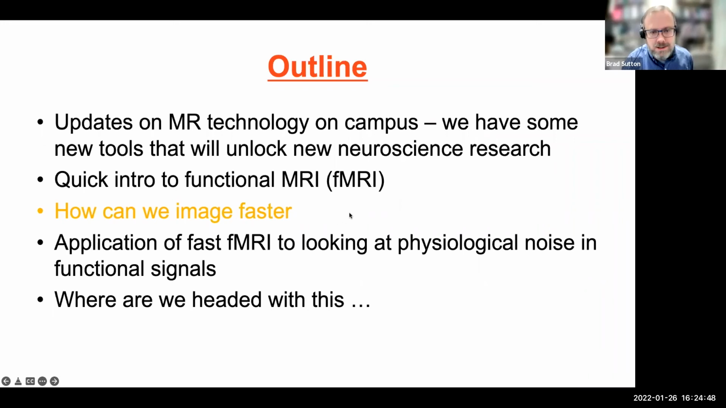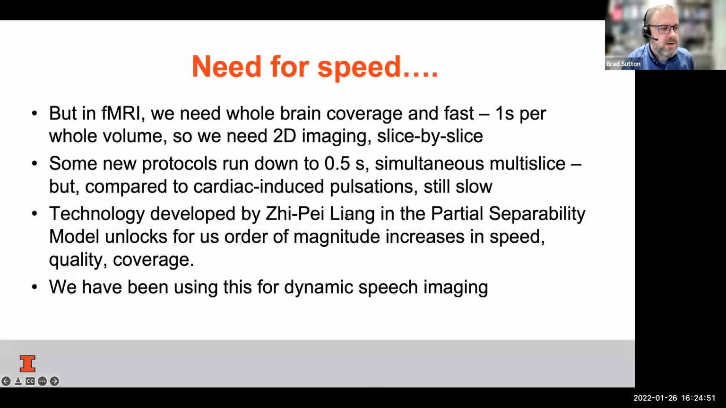I'm going to tell you about the technology first, and then we'll show you the application of it. So we have a high need for speed here, but in fMRI, we need the whole brain coverage. We have to cover every slice of the brain, and we need it fast, at least at 1 second per volume. And normally we do 2D imaging slice by slice. Some new protocols can do a little faster. We can acquire maybe 2 slices at the same time or 4 slices at the same time spread out. But compared to the cardiac pulse waveform going through the brain, this is actually pretty slow still, okay?